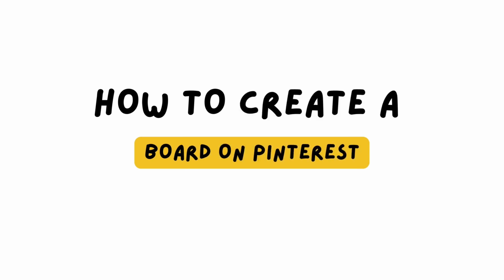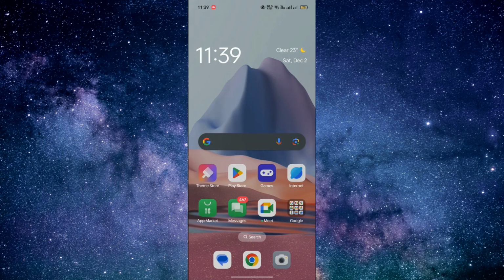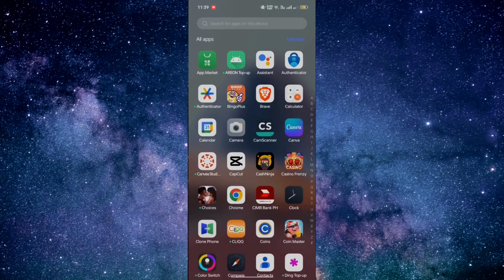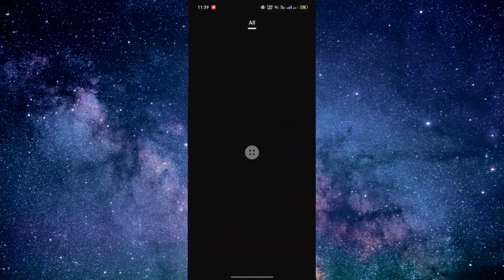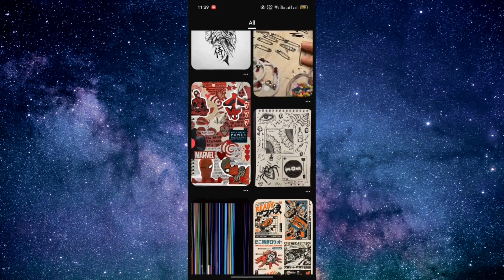Today, we are going to show you how to create a stunning board on Pinterest easily. To get started, open up your Pinterest app and log into your account. Once you're in, you'll see the home screen filled with captivating images and inspiration from around the world.